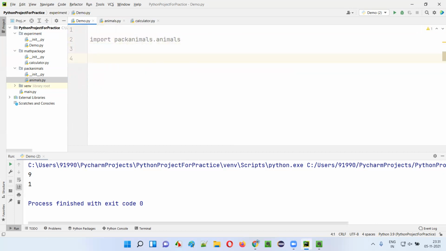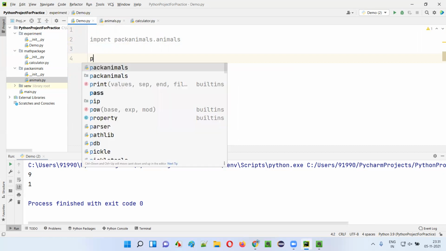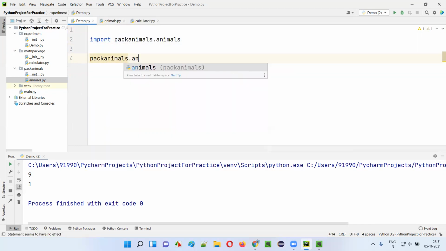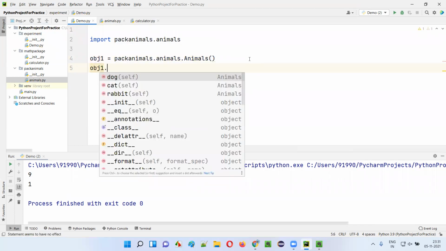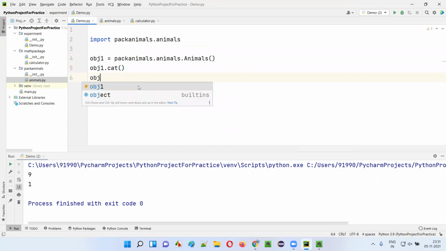After that, to access the methods which are under the class of this animals module, I have to say pack animals dot animals module dot. Under this animals module we have the animals class. So I have to create an object for the class, and that object I have to assign to some object reference, obj1 is equal to. Okay, and using this object reference I need to access this cat, I need to access this dog, etc., or I can access this rabbit.